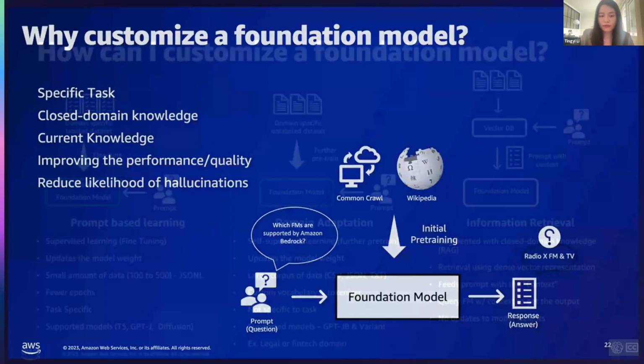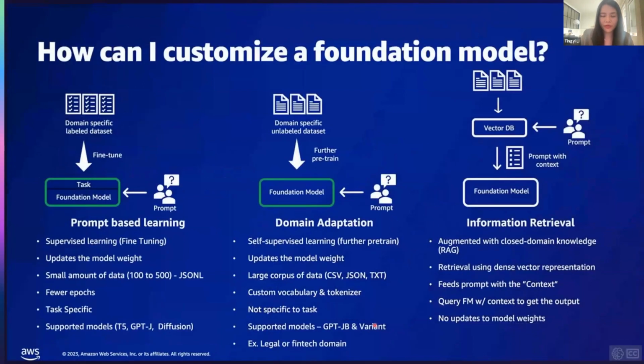Let's say there are several methods. Just a quick general overview: the first one would be prompt-based learning, which is also what we usually call fine tuning. Basically you have a small domain specific labeled data set. So you don't have to relearn the weights of the whole model, because that will be too time consuming and costly. You only need a small amount of data to do the fine tuning on top of that for your model to make it adaptive on the additional data set.